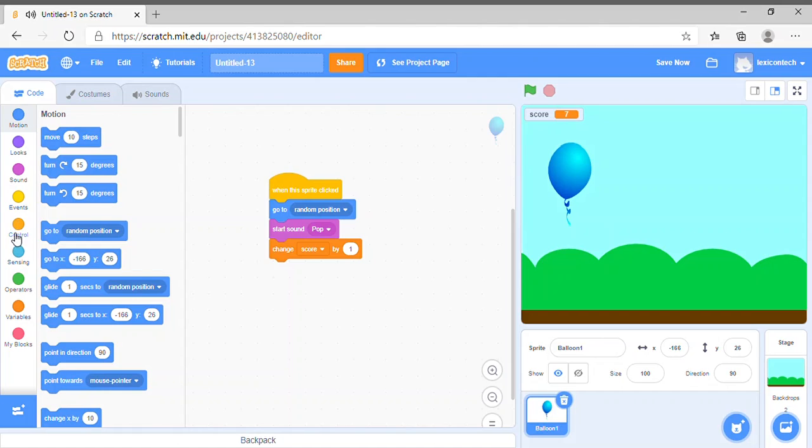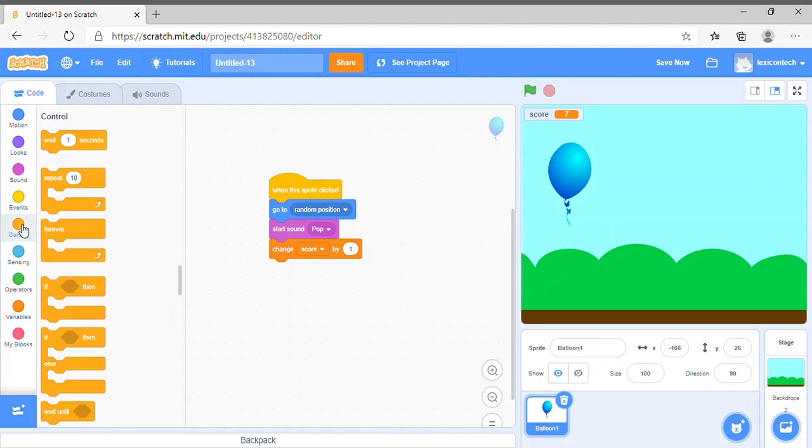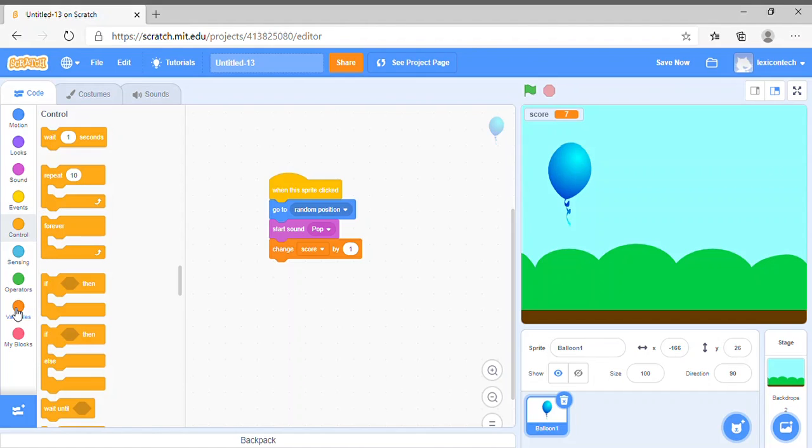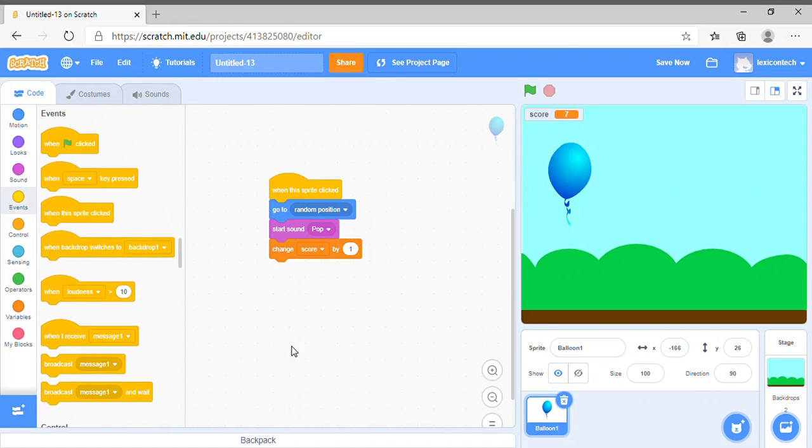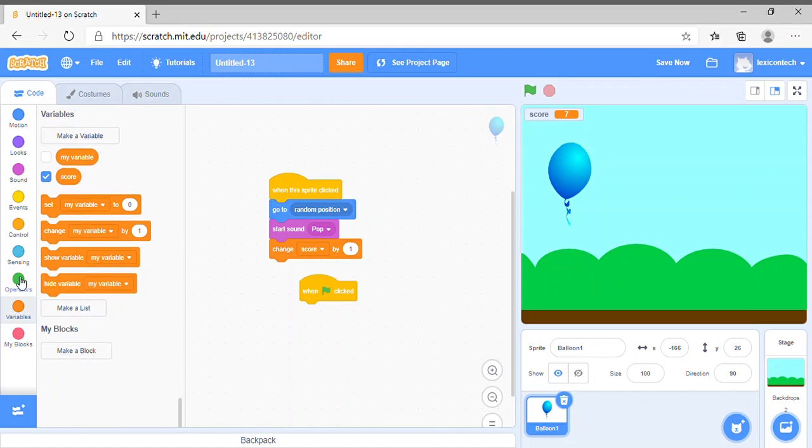And then you don't want the score to keep going up from the old value, so I'll go to the events and take the when flag clicked and go to the variables and I will take the set my variable to 0 and place it here and change it to score. So when the flag is clicked, the score will be 0, and when you click the balloon, it goes up.